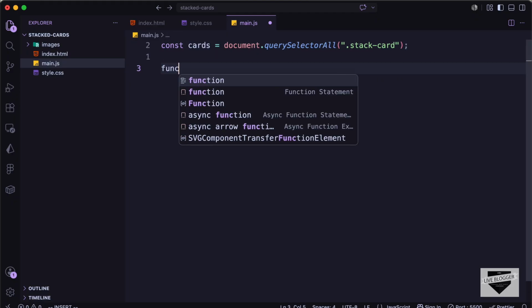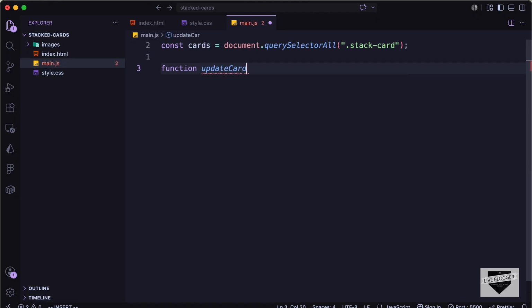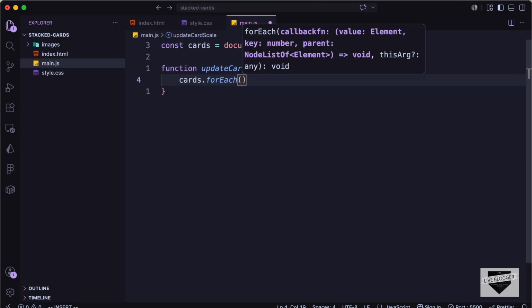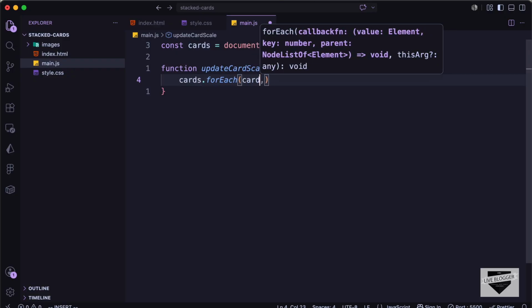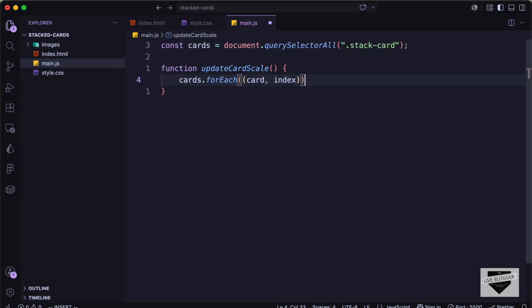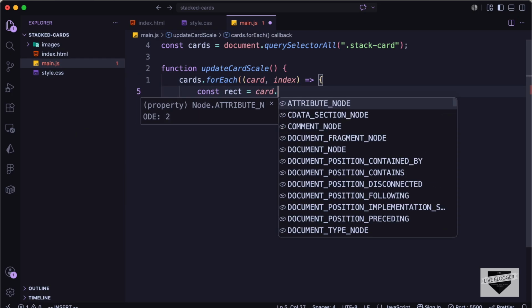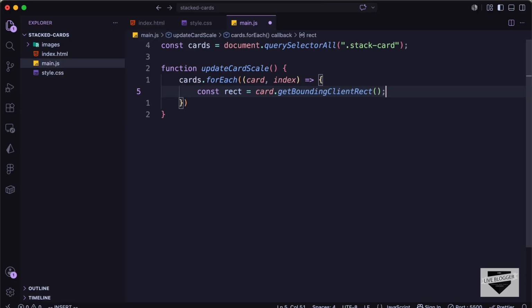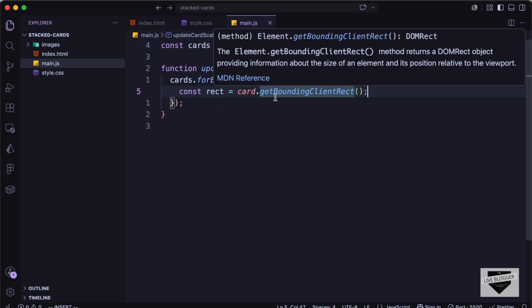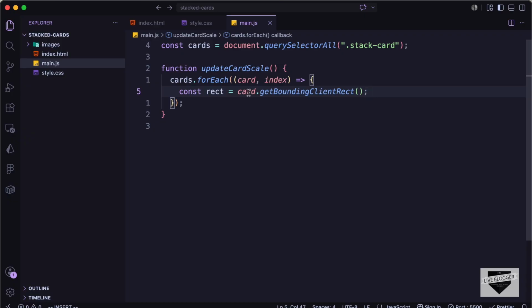And let's create a function called updateCardScale. And in this function, we will loop through all of these cards. So let's type cards.forEach, and let's call each of the cards card, and let's also access the index. So let's type index over here for that, and let's create an arrow function. And now here let's type const rect equals card.getBoundingClientRect. Now this will give us an object which contains the position and the size of these cards.